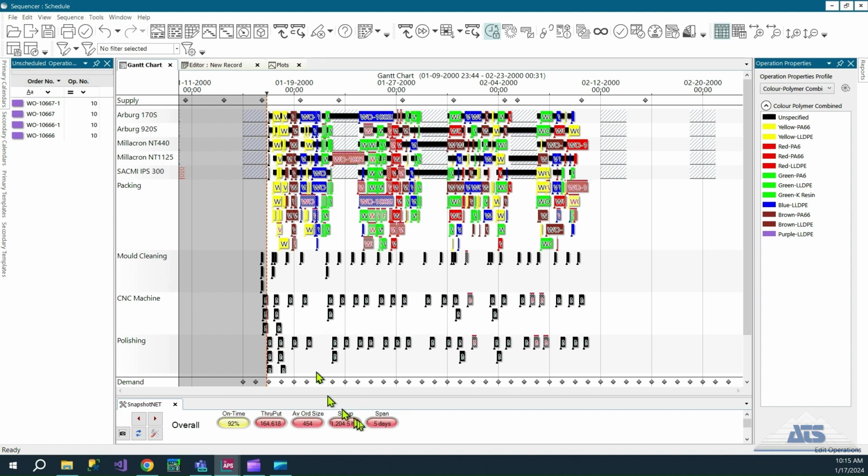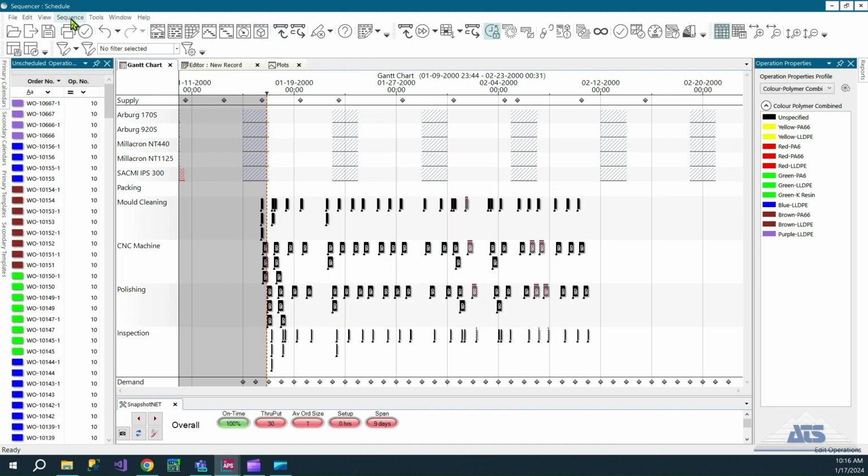Not too bad. My span is about the same. Half a day. It's actually less, but the number of digits that you see is only shown to 1. But I've dropped my on-time deliveries a little bit, so not necessarily the best option to run for that particular sequence in the data that we have. So we'll try one more, and we'll go try a different APS rule.